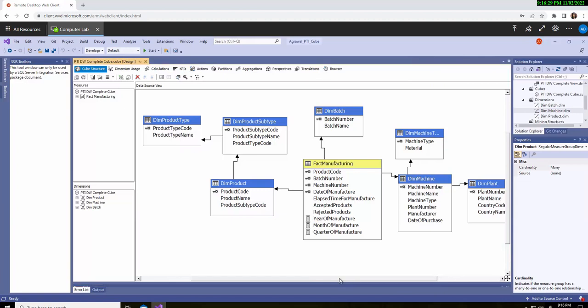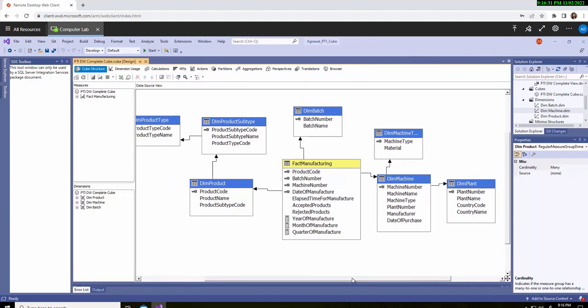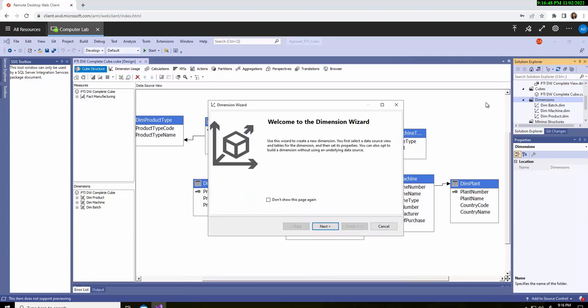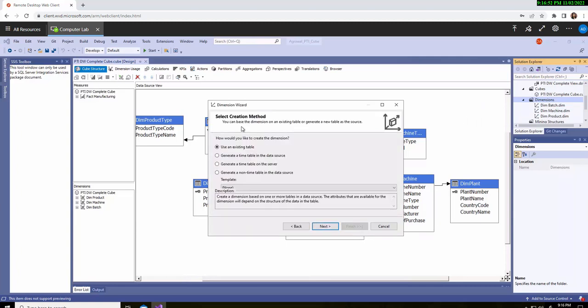Now, to create the time dimension, we can start by going to the Solution Explorer. Under dimensions, we already had 3 dimensions: the batch, machine, and product. Let's click on the word dimensions and say new dimension. Hit next here, and it says, how do you want to create your dimension?